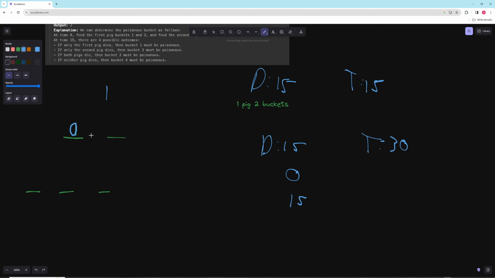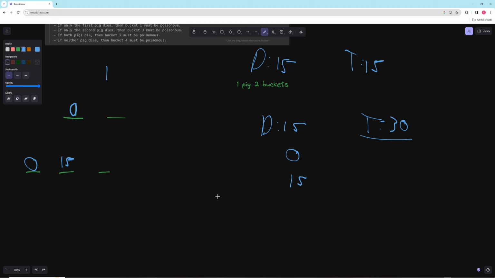So at time 0, we gave that pig the bucket. So we have these 3 buckets at time 0, and we have 30 minutes to test. So at time 0, we will give the pig this bucket here. Then, if it's dead, then we know this bucket has the poison. Then at time 15, we will give the same pig this bucket. And if it's dead, then we know that this bucket has the poison. And if it's still alive at 30, then we know this bucket has the poison. We'll do one more just to show the pattern.